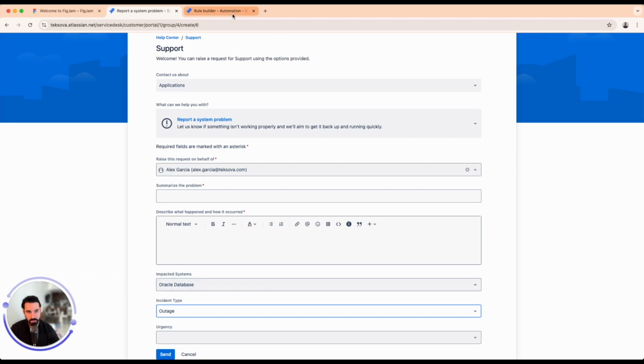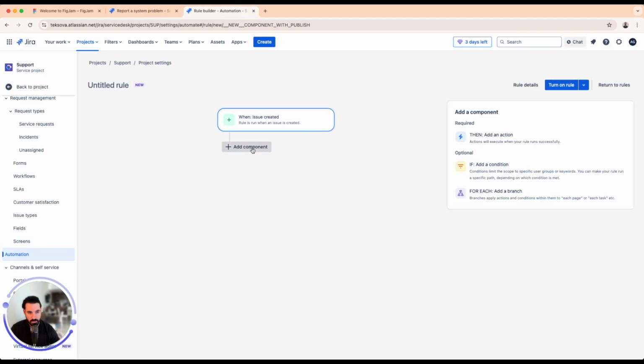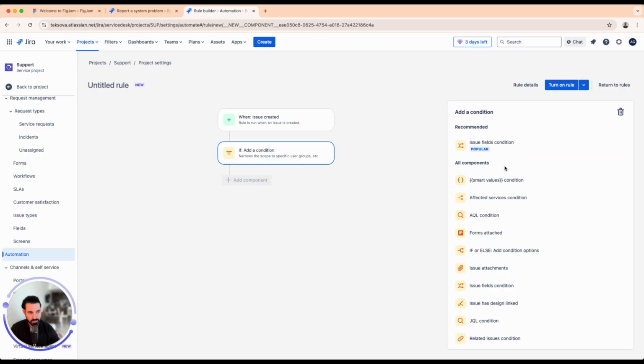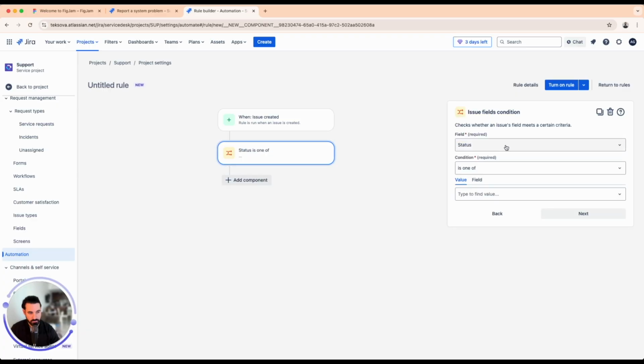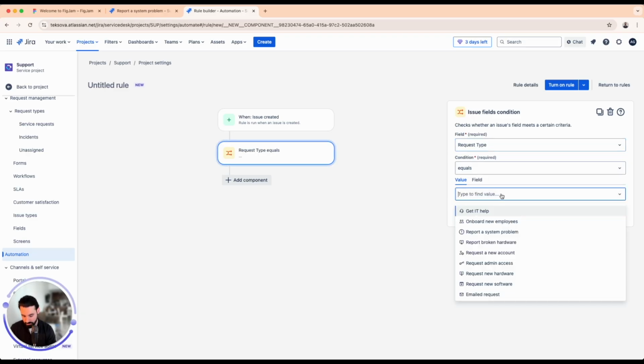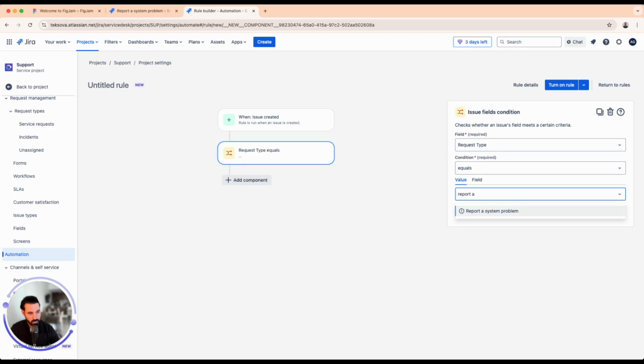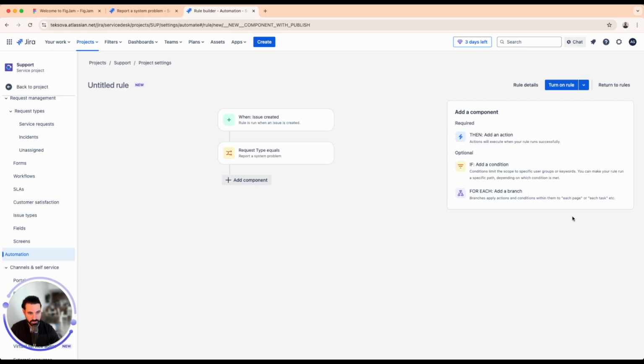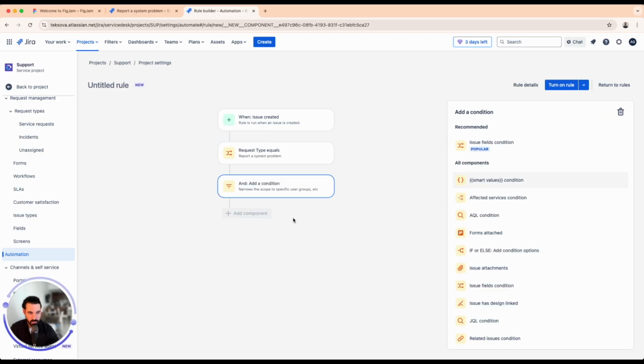Okay, so we're going to go back to our automation, and then as I said, the first condition is going to be of request type. So issue fields condition. I'm going to type in request type equals report a system problem. That's going to be your first condition. We're going to add another condition.